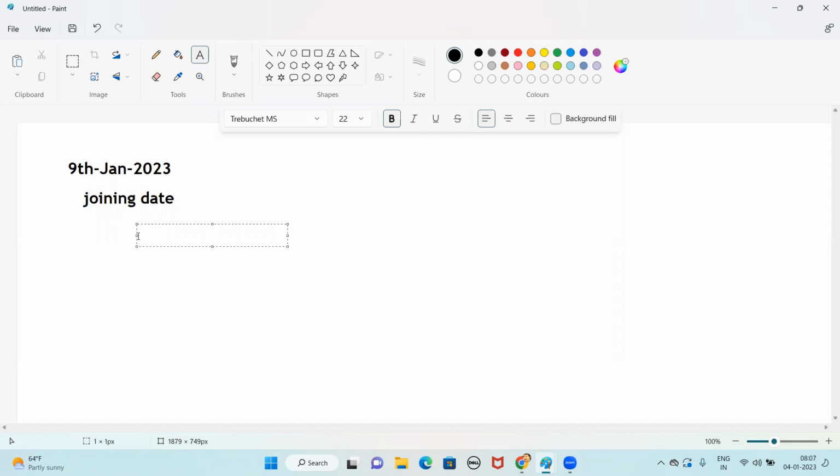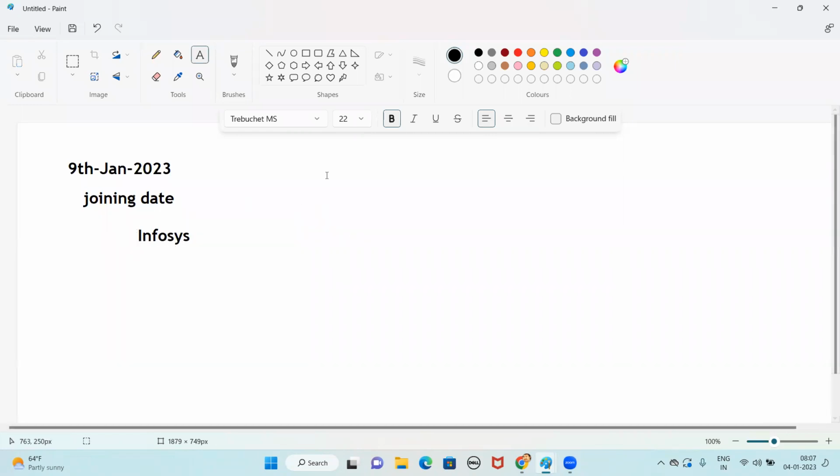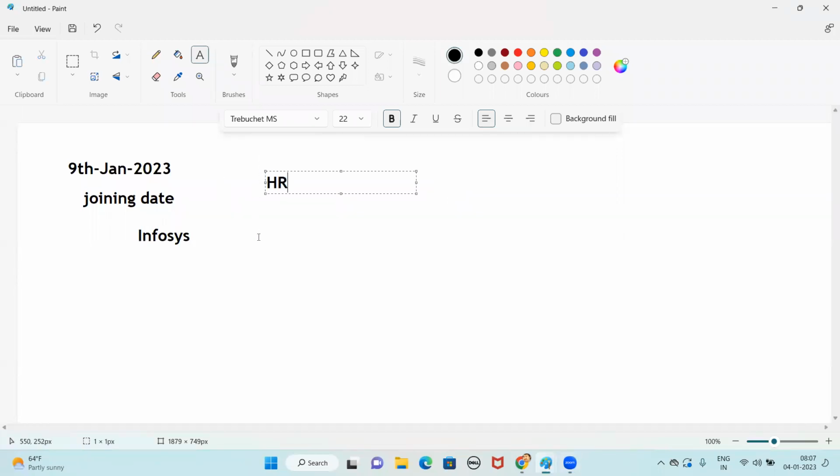So like Infosys. What are the first day activities here in the company? We need to focus on it. So what exactly are we going to perform here? On the first day, the HR will make a call to you and he will collect the details.